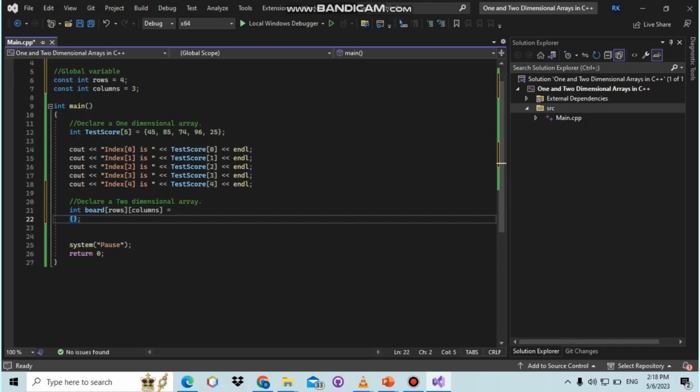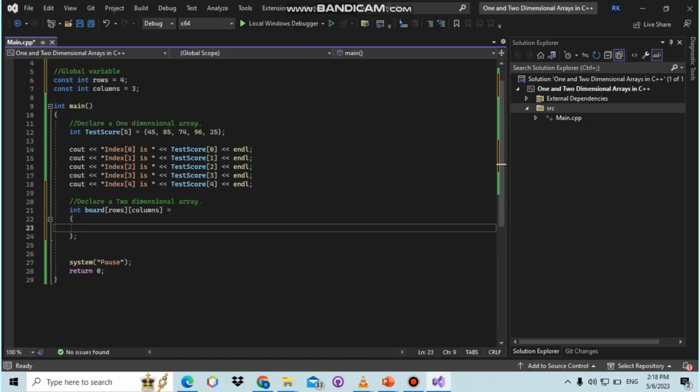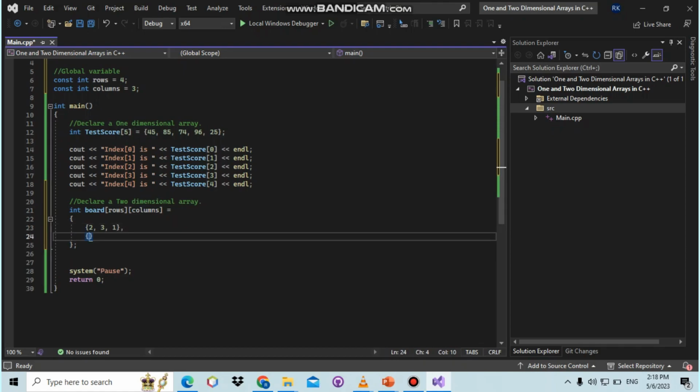Now let me just make it much more beautiful, much nicer, so you can see how it looks. Okay. Now here I'll declare, eventually we have 4 rows and 3 columns. So the first row will contain 3 numbers, in terms of columns. So it'll be 2, 3, and 1. Okay. So after this, the second row will be 15, 25, and also 13.